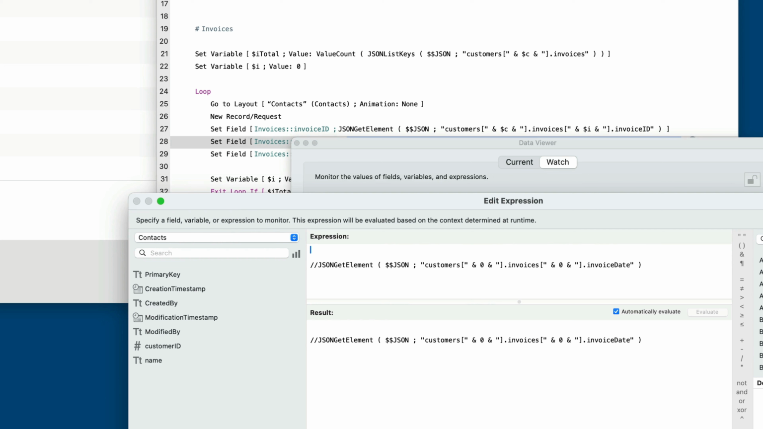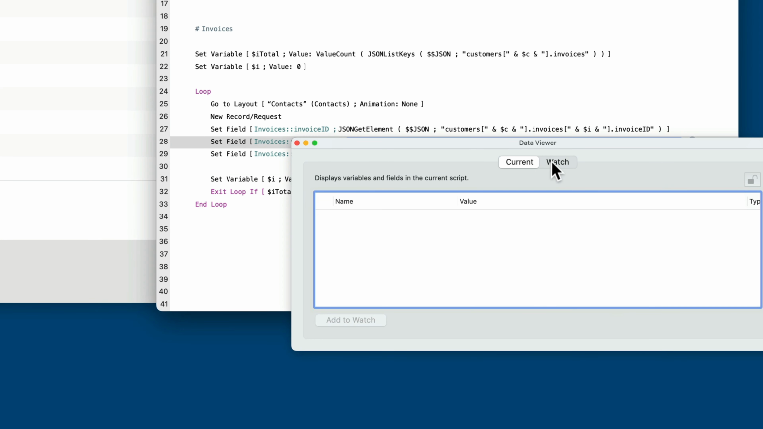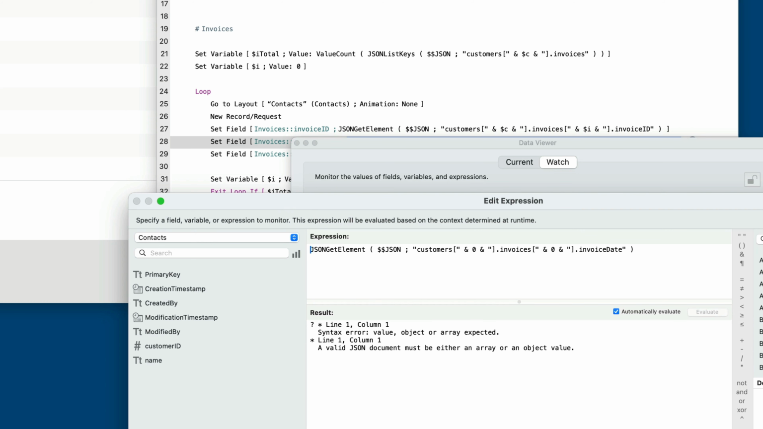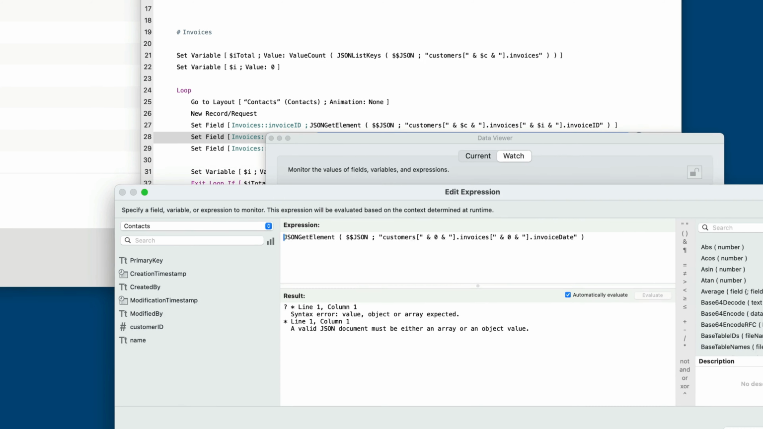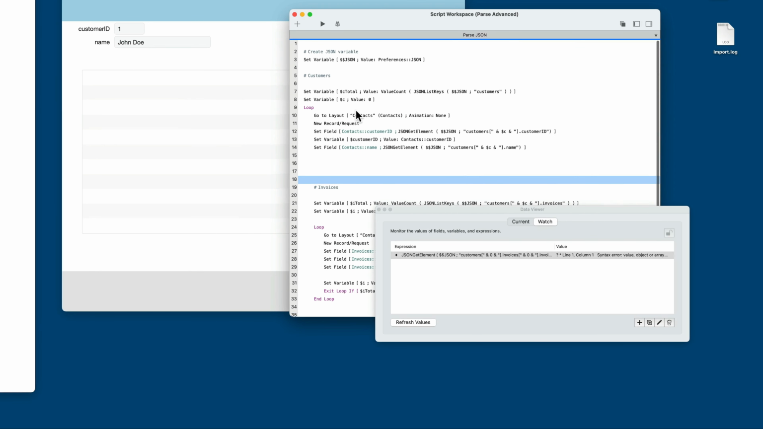Let's see. Let's make sure we still have some JSON. No, our JSON has been removed. It's because we haven't run the script at least once in this session. So let me monitor this, and we'll quickly trigger this script up here.